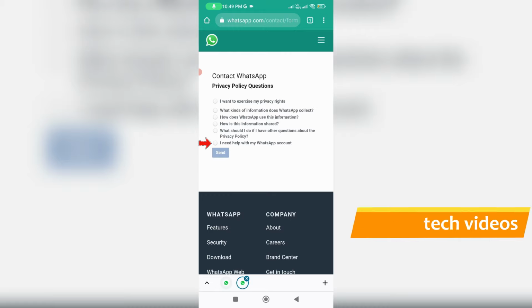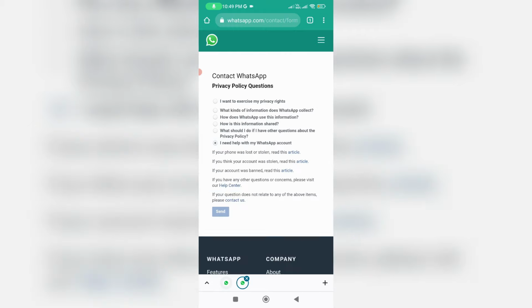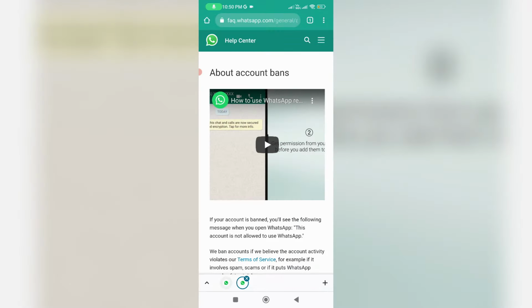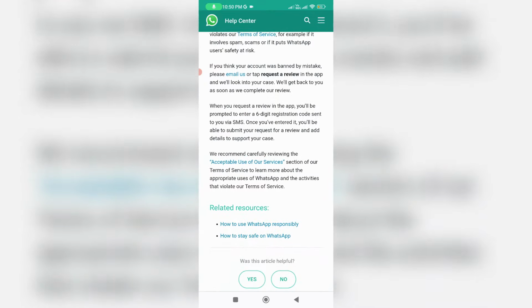Here you can choose I need help with my WhatsApp account, and they mention one important message: if your account was banned, read this article. So here you can press the link article, slightly scroll down, and next press the link email us.